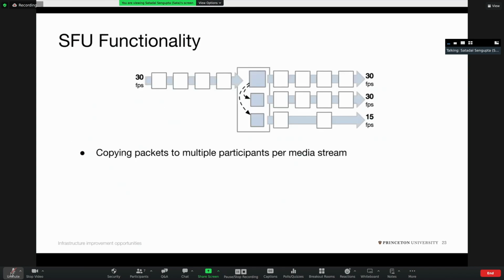So we look deeper into what the SFU actually does to understand better how we can help it. We figured that it is copying packets from a media stream to multiple participants. In this image, you can see that if there is a 30 FPS stream coming in, and there are 3 other recipients that it goes to, then it is basically copying these packets 3 times and sending them over the network.